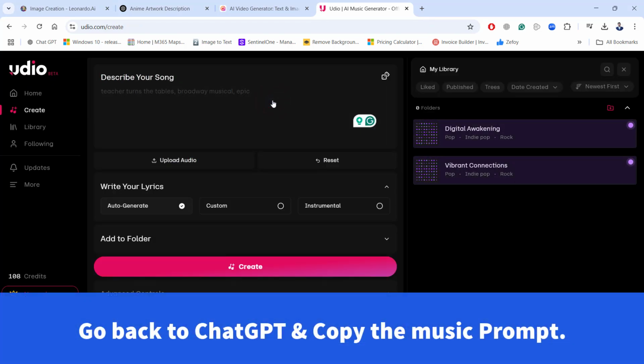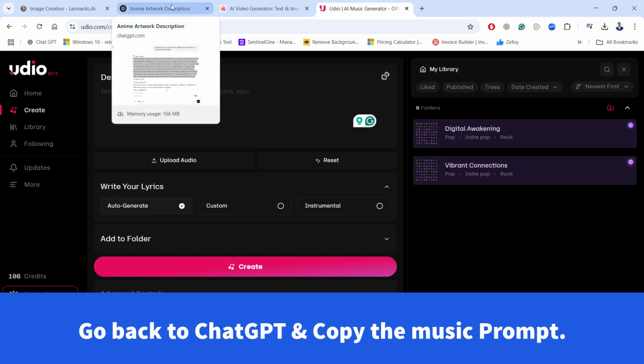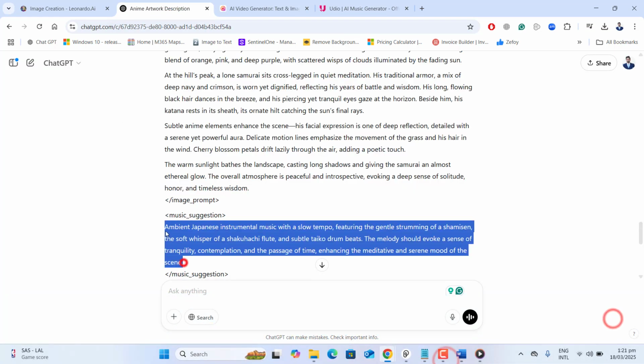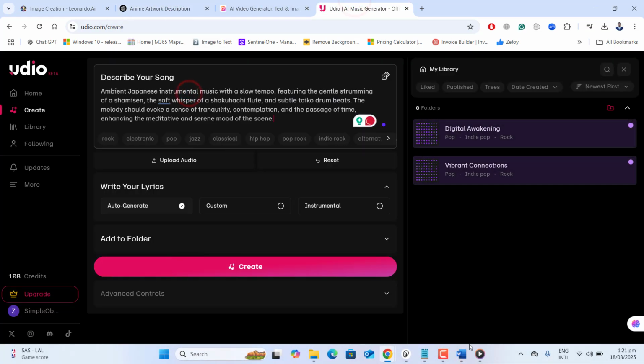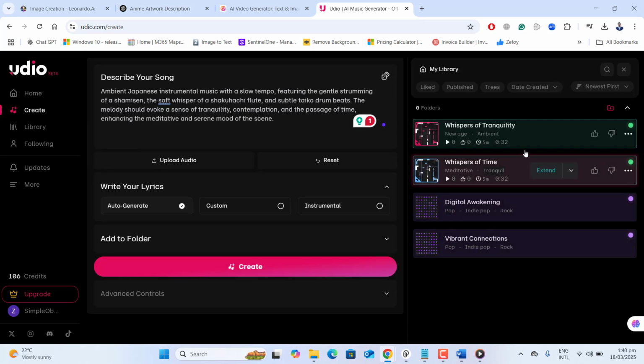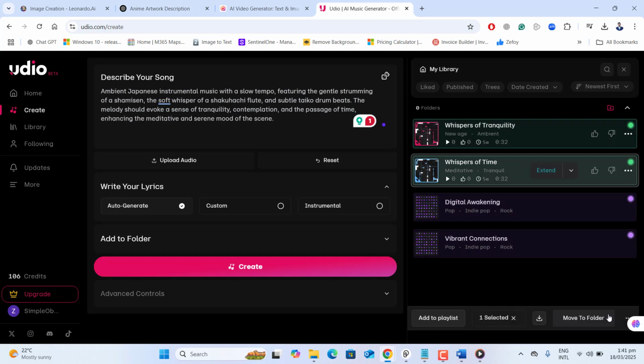Now here we have to give our prompt to create the music, and as you know, we have already got the prompt from ChatGPT earlier to generate the music. Let's go back to ChatGPT and copy that prompt. Now simply click on create. Now you can see this tool has generated two different sounds for us.